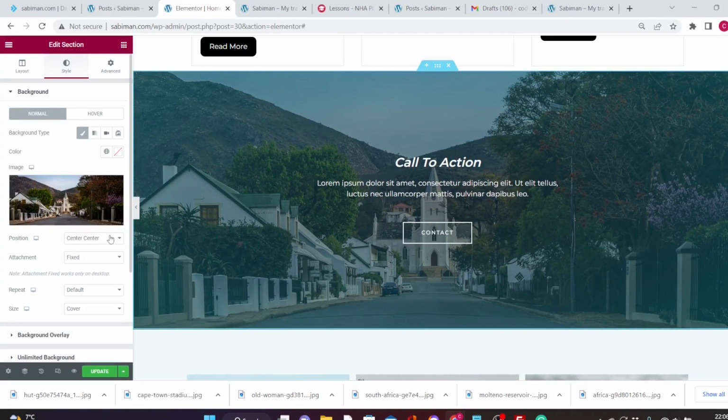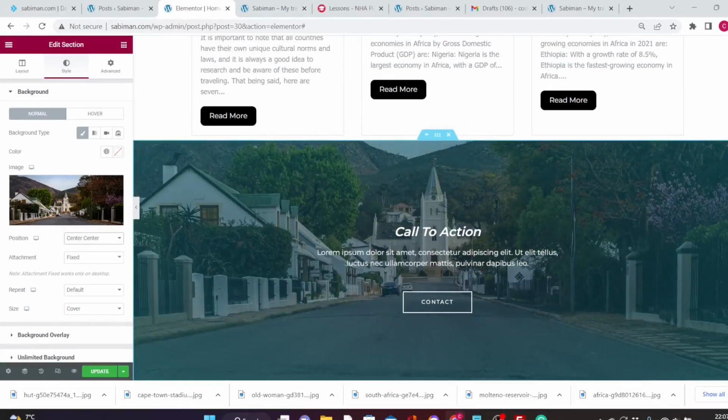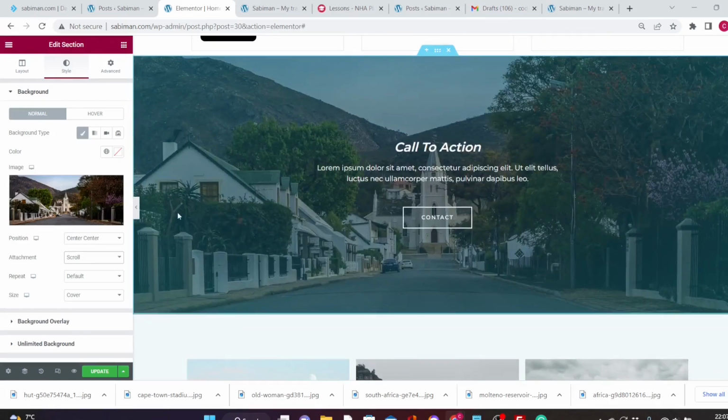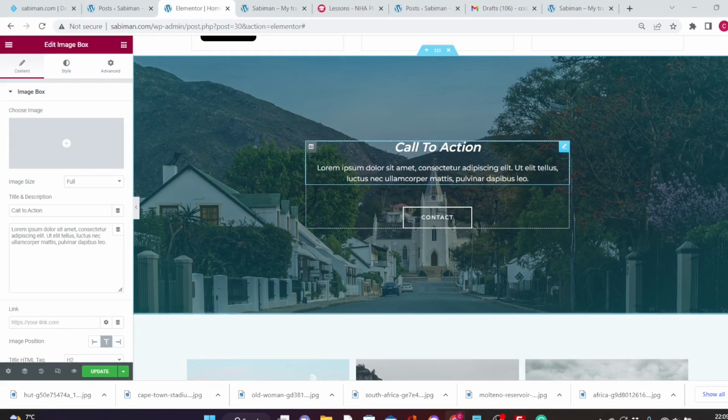You can decide to position it the way you want, but I want it to be center. Down here at the attachment, you see that it's fixed. That is why when you are scrolling up or down, the background seems fixed in position. You can select scroll, and if you scroll now, it goes with the page. But I want to leave it as fixed. Size, cover, I will leave it there. That's very good.